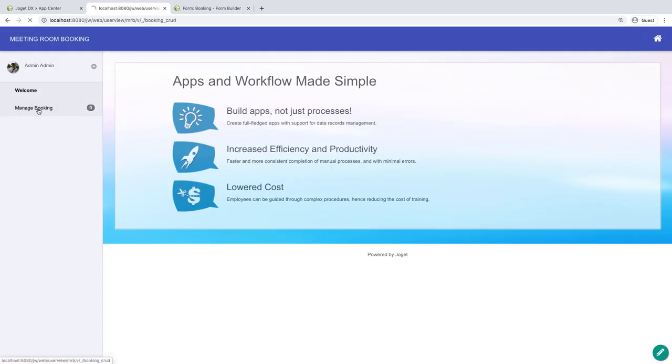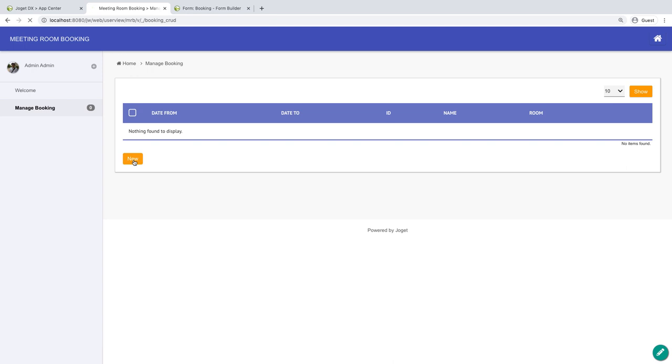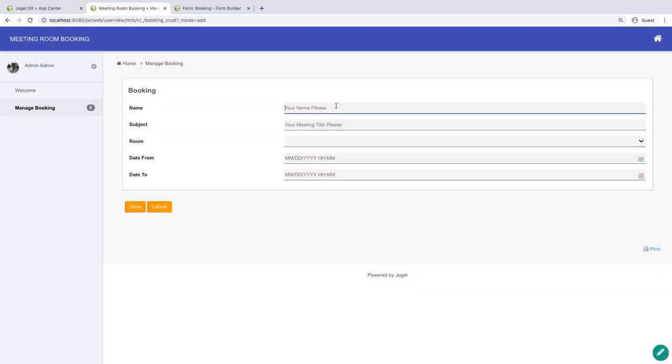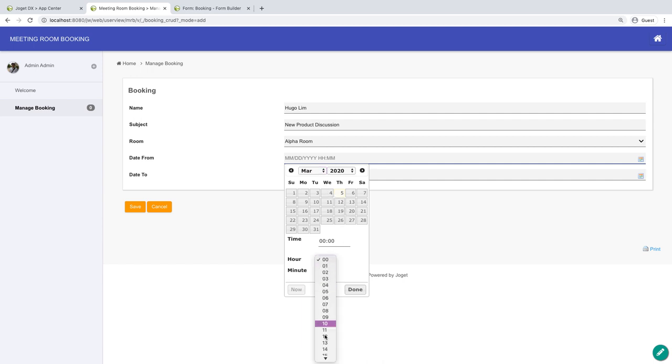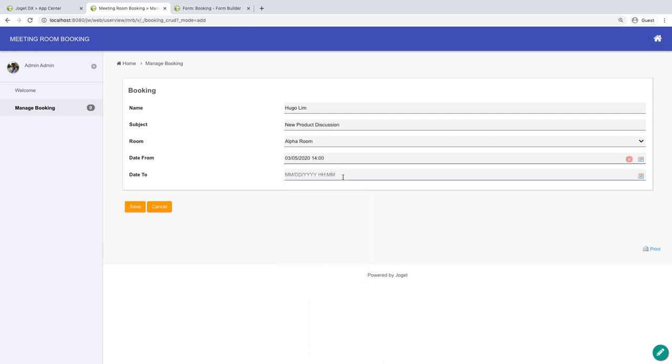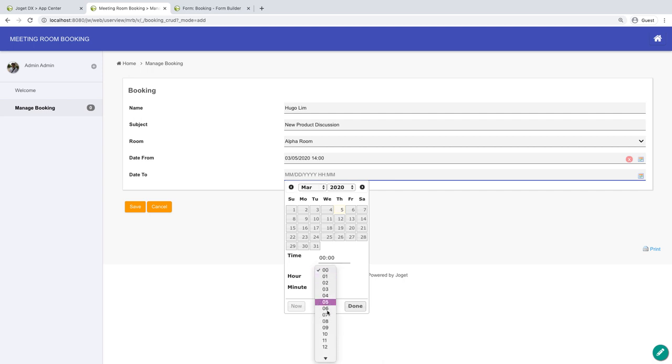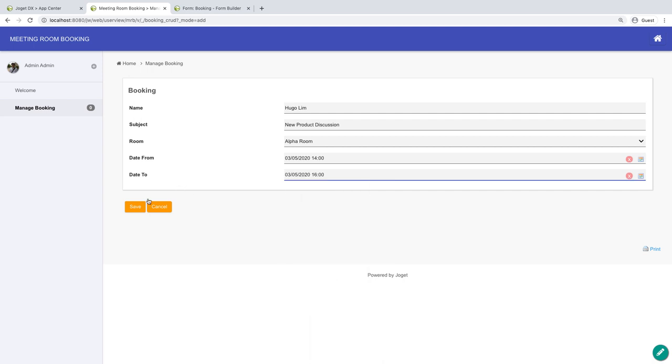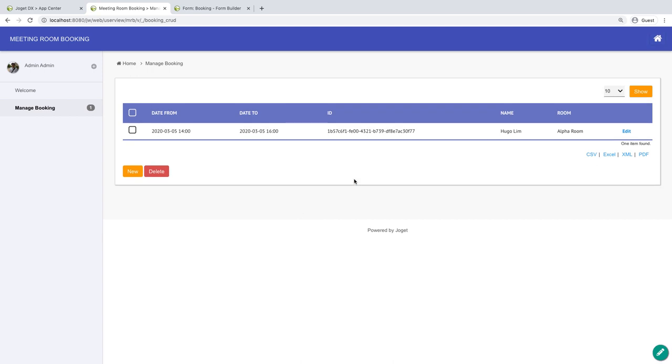Click on Manage Booking. We can now start to add new record rows based on the form design that we have just created. With this, we have successfully completed the first iteration of the app design. We are now able to record meeting room bookings.